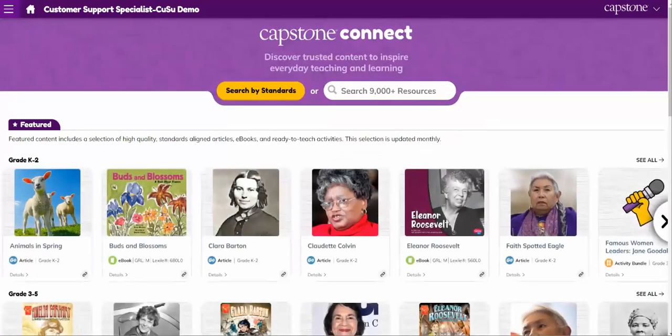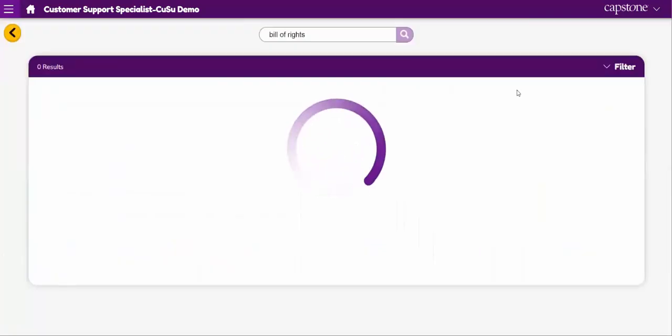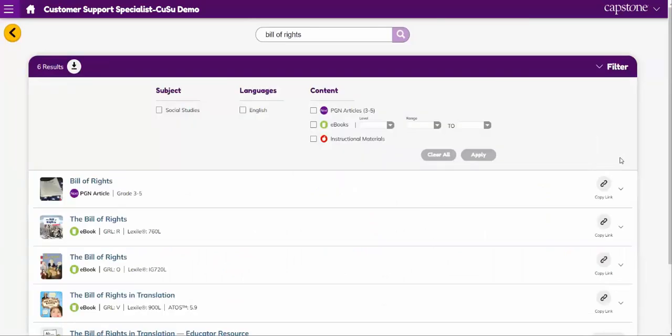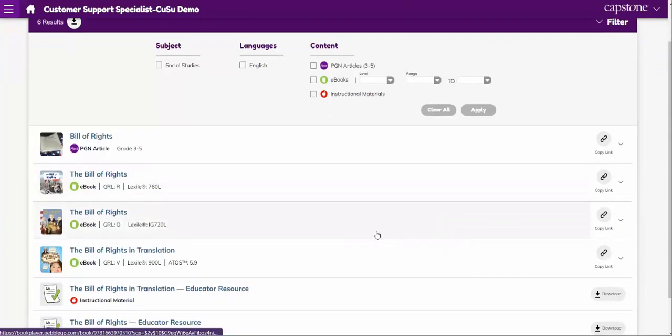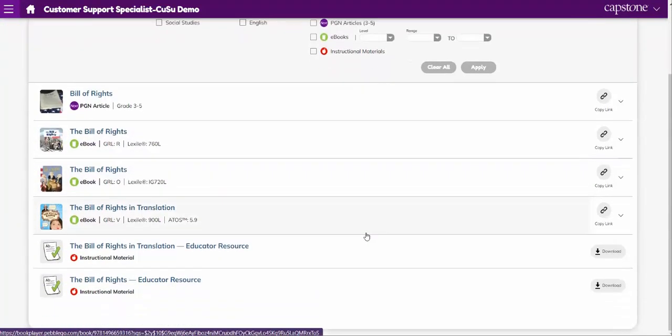Along with the standard search in Capstone Connect, there's also a title search. This is very useful if, for instance, your 5th grade students are studying the Bill of Rights. Simply type in the title and you'll find a listing of ebooks, instructional materials, and PebbleGo or PebbleGo Next articles that include that title.